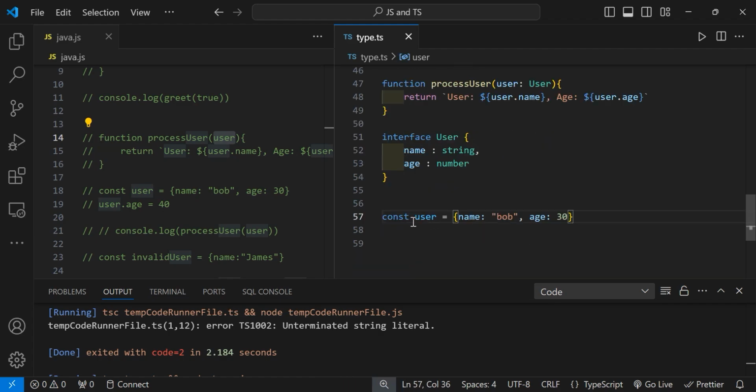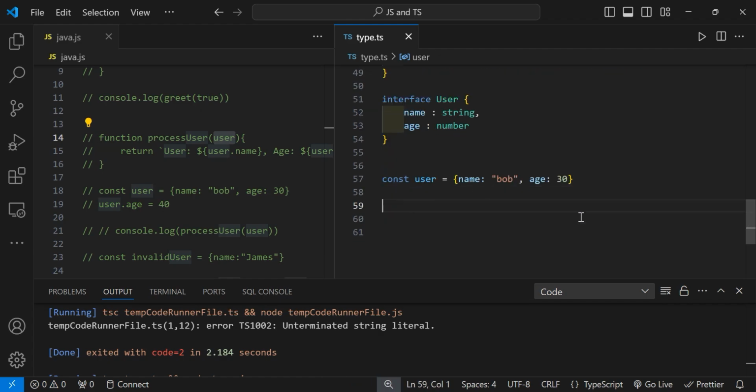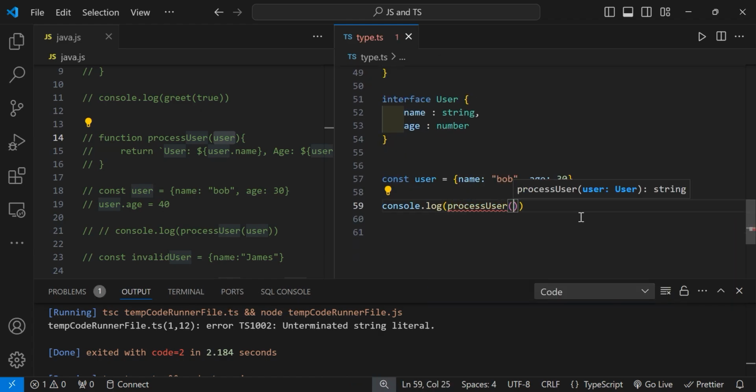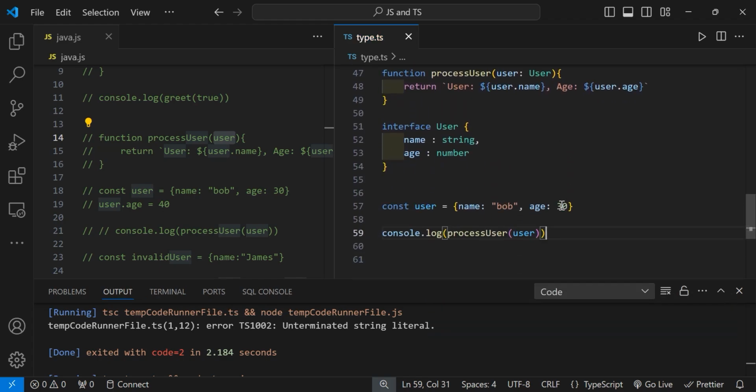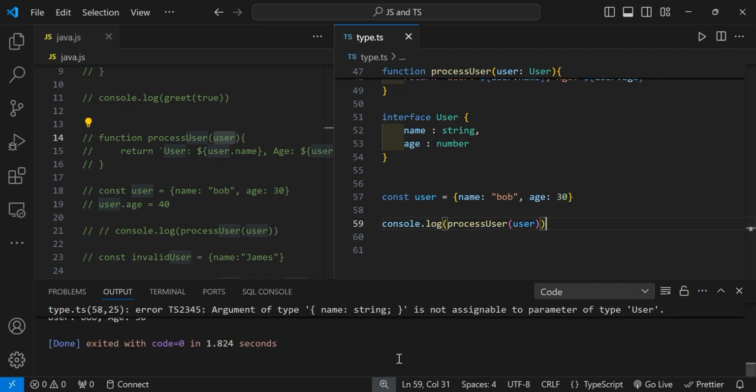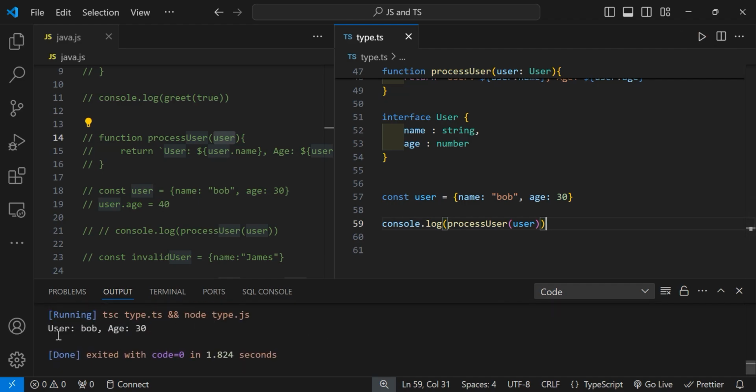So here we have created a user object, and the object has two properties, name and age. Let's call the process user function here, and to this function pass the user object that we have created. And now let's try to execute this. Scroll down, you can see it is working fine. Username is James and age is 30.